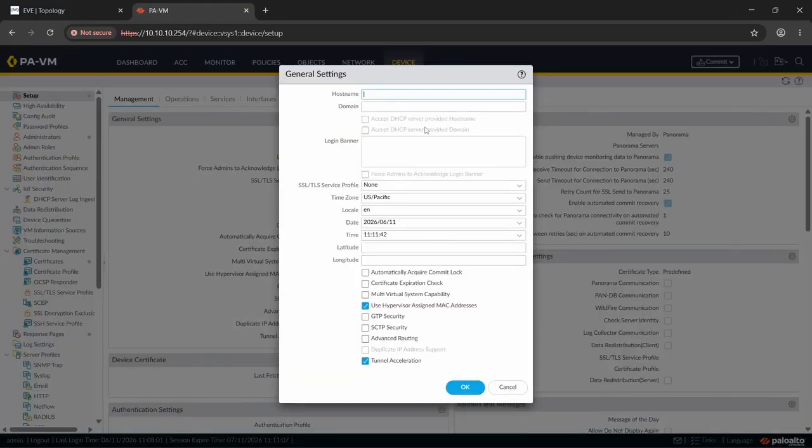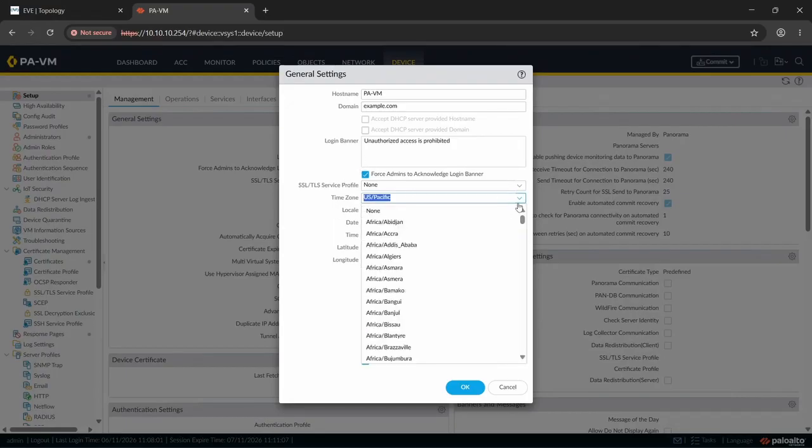Click the gear icon. And then I want my host name to be Palo Alto virtual machine. And then example.com as my domain name. For the login banner, I want it to be unauthorized access is prohibited. It's a simple one, you can have a more formal one, and this will force the admins to acknowledge the banner and agree to it before logging in.